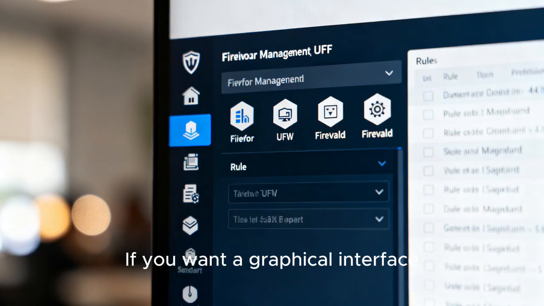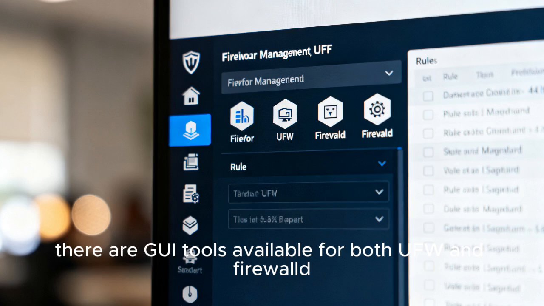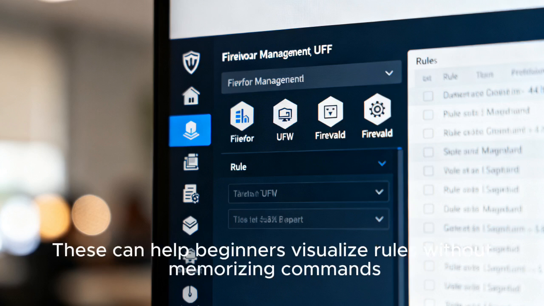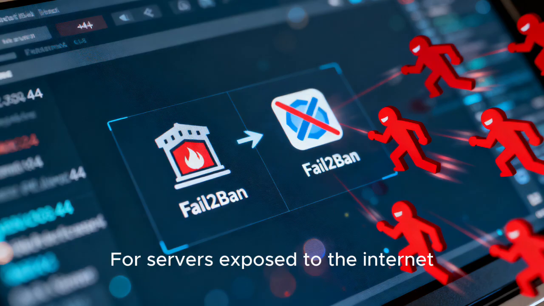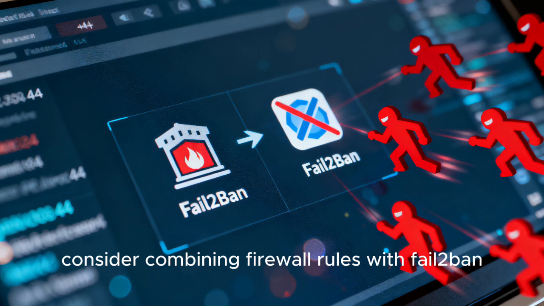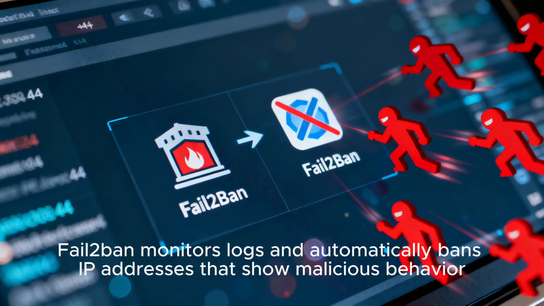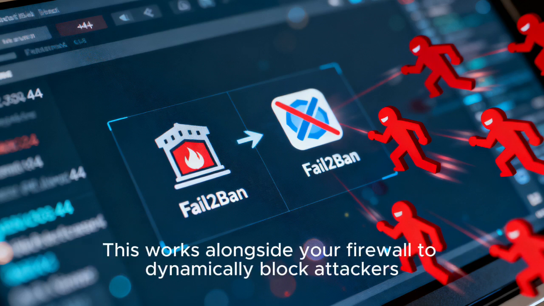If you want a graphical interface, there are GUI tools available for both UFW and Firewalld. These can help beginners visualize rules without memorizing commands. For servers exposed to the internet, consider combining firewall rules with fail2ban. Fail2ban monitors logs and automatically bans IP addresses that show malicious behavior. This works alongside your firewall to dynamically block attackers.